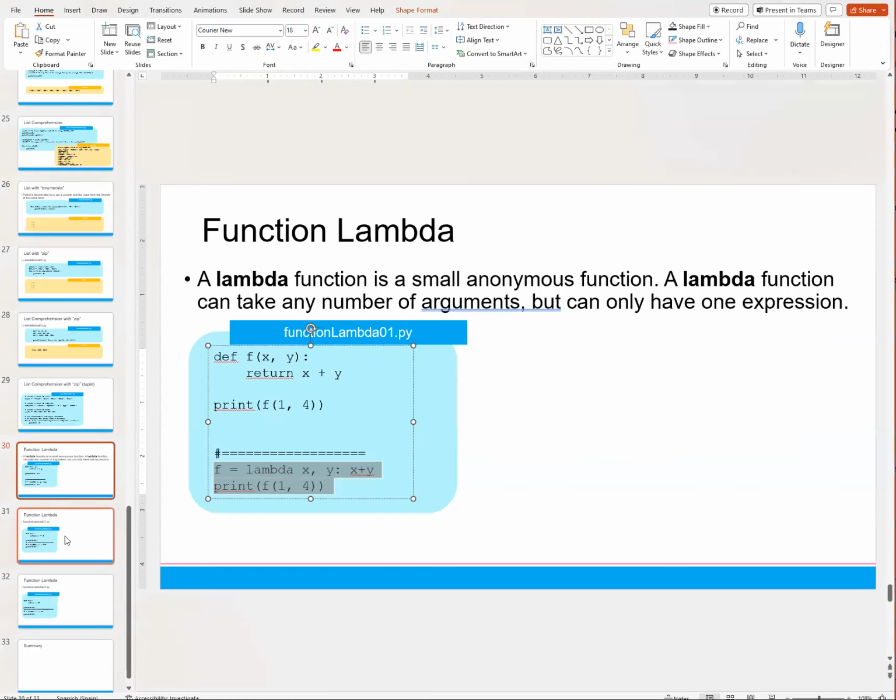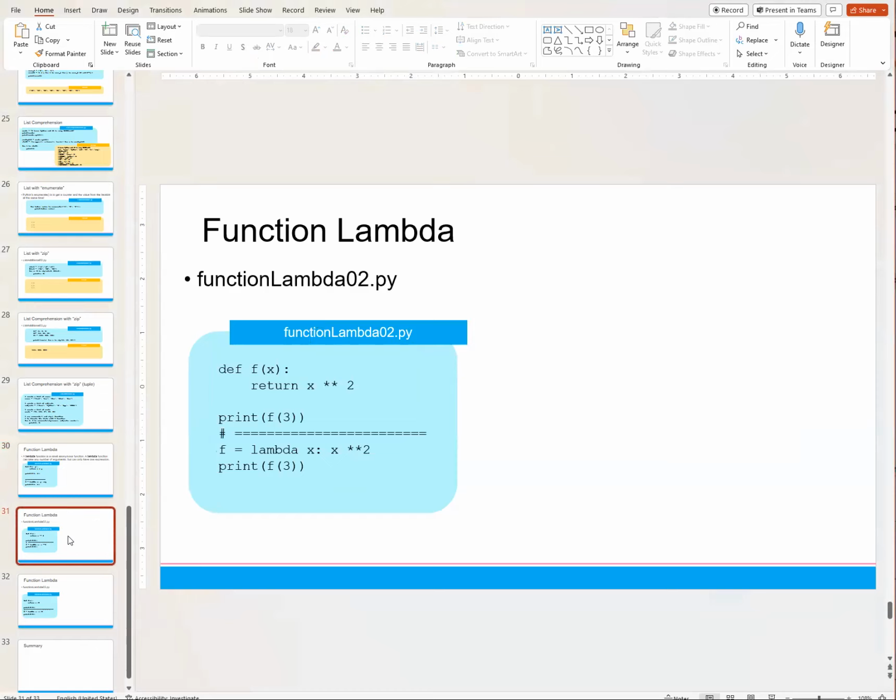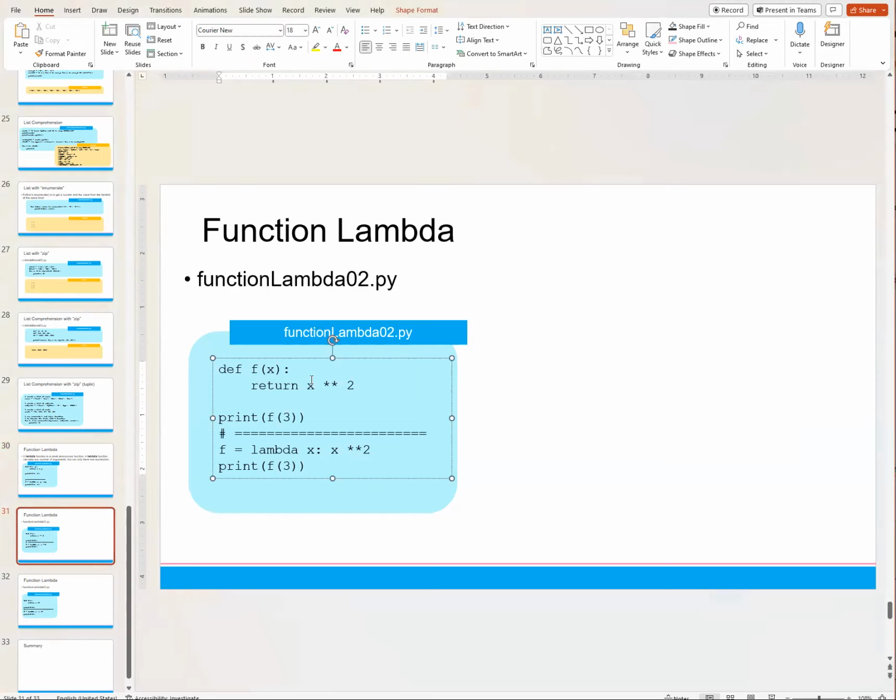Now, if we look at the other kind of function, we have the square. So I have a number, then I want to make it a square, x exponent 2. x exponent 2 means x to the power of 2. So if x equals 3, then 3 to the power of 2, and the result will be 9.